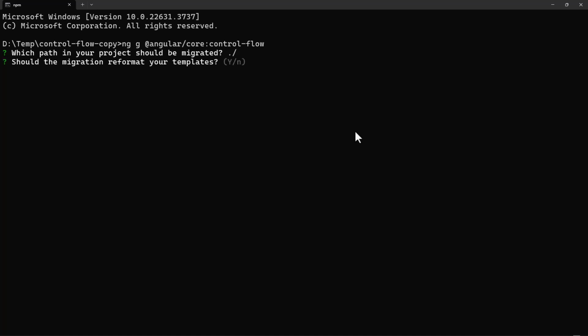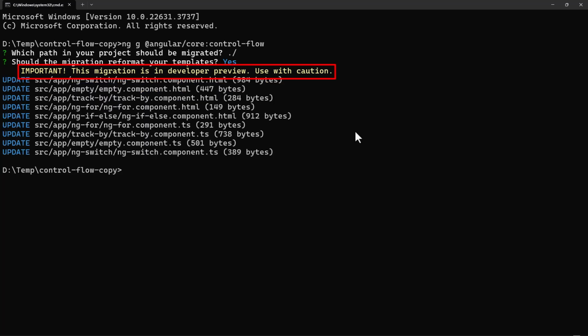It is asking whether to reformat my template. Let me give yes. As this is Angular 17, this is throwing the warning that this feature is in developer preview. I believe this warning would have been removed in 18. I didn't get a chance to verify this in 18. Okay, now it has been updated.